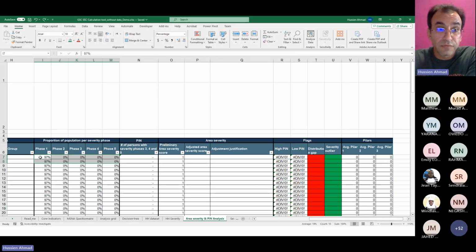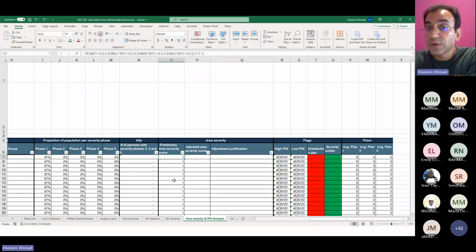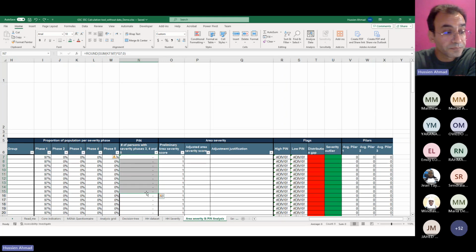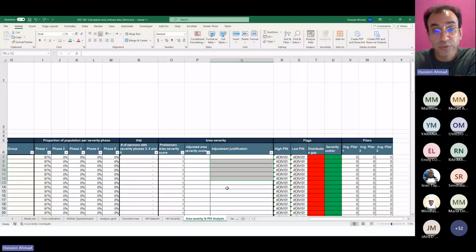So you will have the percentage of households living in severity phase 1, phase 2, phase 3, phase 4, phase 5. Based on this, we apply the 20% rule to get the preliminary area severity score and the number of people in need. Then you can adjust the severity score. You can, but you need to justify why you adjusted it.